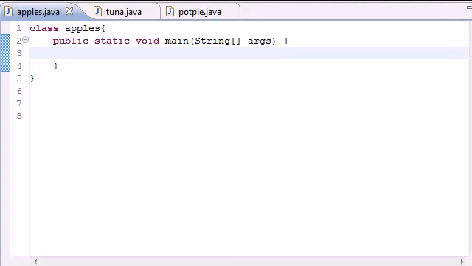I name mine tuna. You can name yours whatever you want as long as it's a fish. That's key. It has to be fish or this program won't work. I'm just kidding, just a little joke.